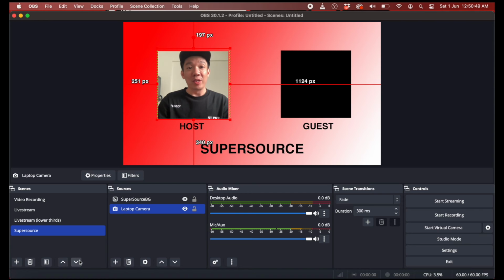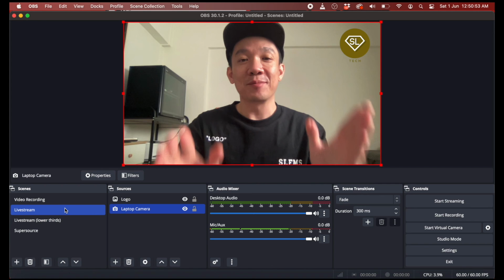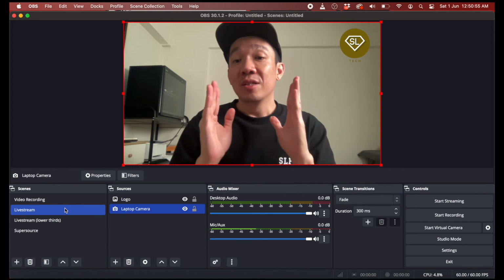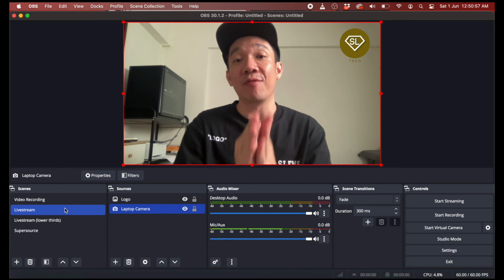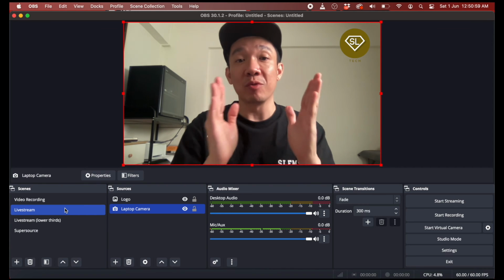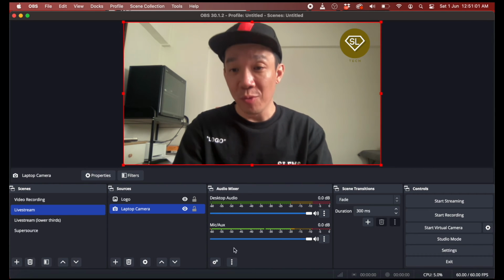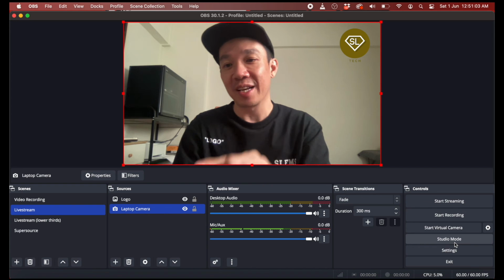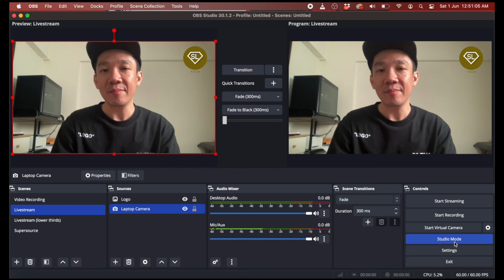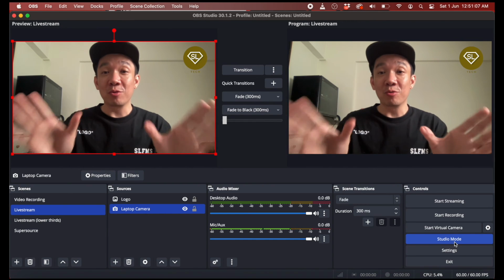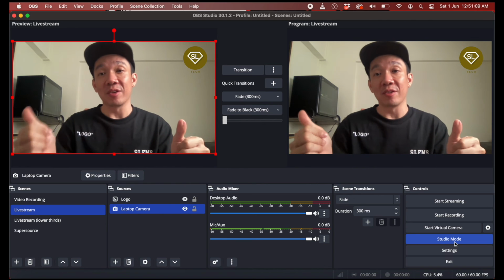So right now, I'm going to do a simple example. Alright, so this is my live stream. What typically happens for a live stream is that we use something called studio mode. So I'm going to click on studio mode here. Now you see two scenes, right? One is on the left and one is on the right.